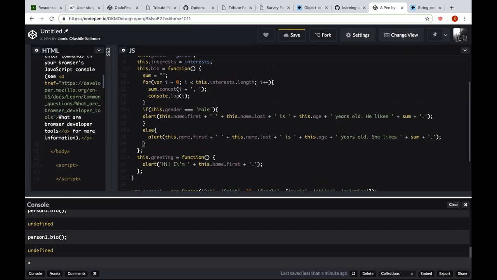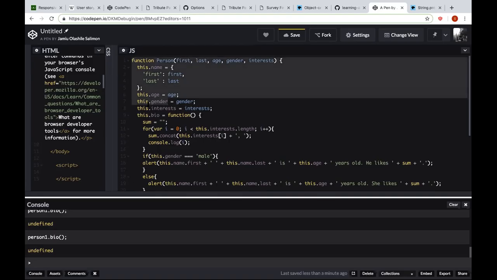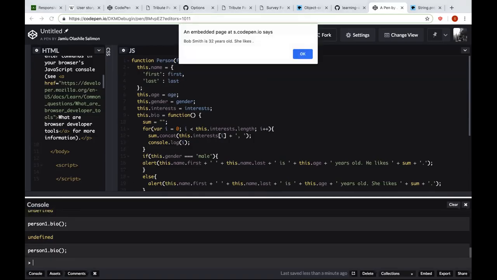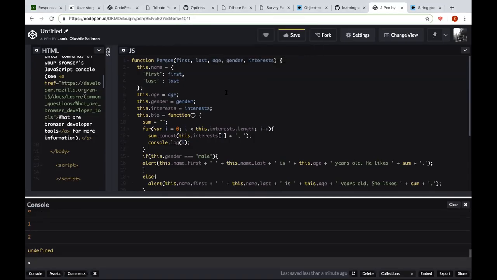Where you have the concat, I think it should be this dot interests and then i in brackets, because that'll actually access the item in the array. Right now, when you call sum, all it does is have the counter and then add a comma. Yeah, I think that'll actually get what's in the array. It's working, so I think we just need to think about initializing sum here. Call var sum, because you just said sum, you never actually declared it as a variable.